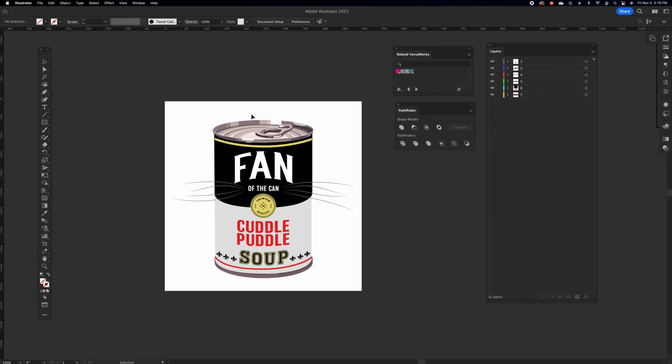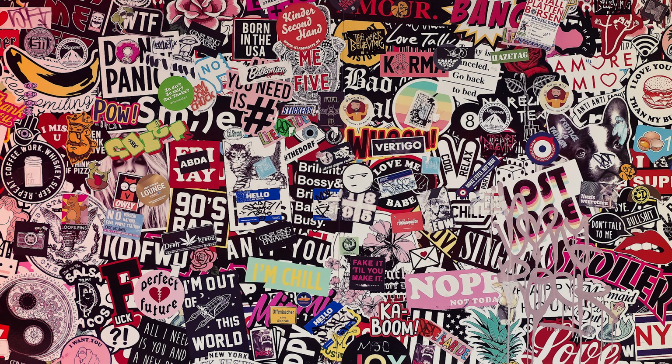Hey guys, today I'm going to show you how to make an offset path for your vector file. This is used a lot in sticker creating, but has a lot of other applications that are great as well.